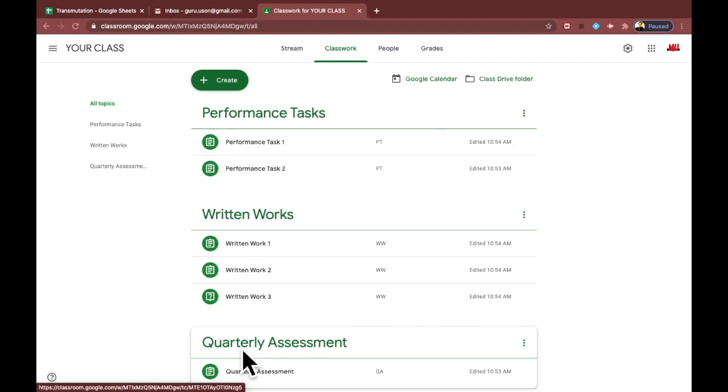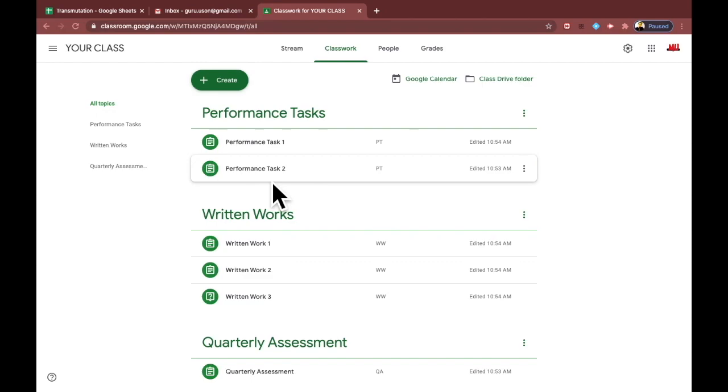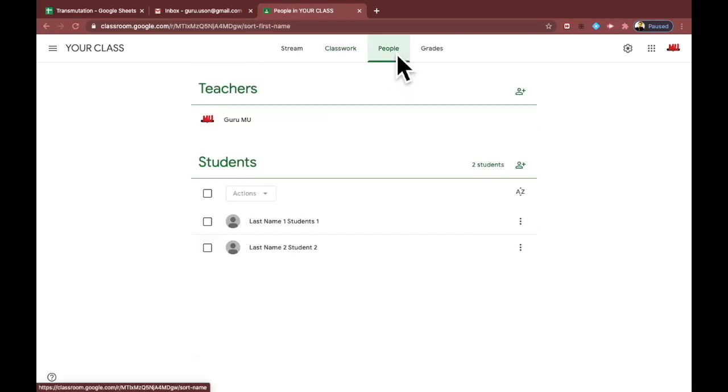And under each criteria or category, there are several activities. We have here two. Then here, we have three written works and one summative assessment at the end of the quarter. You may, of course, have more, but there shouldn't be any problem even in that case as long as you follow the idea in this video. Let's click this People tab. Here we only have two students. Anyway, this is just for demonstration purposes only. There will be more in your classes in the Philippines.